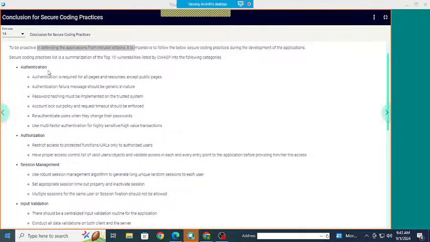Authentication failure messages should be generic in nature. So we saw in the injection example and other vulnerability examples, if you give specific data in your error message, then a hacker might use it in the way that he wants, and he can perform an attack. So we should always have generic messages displayed as an error message.